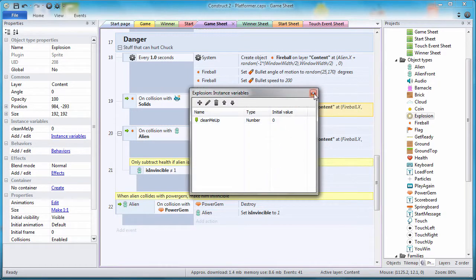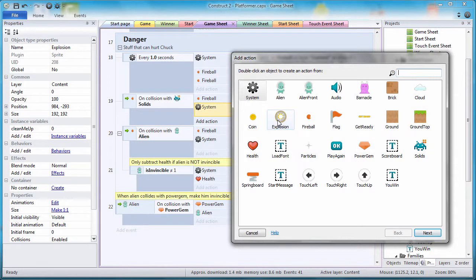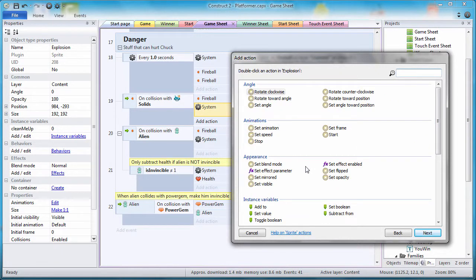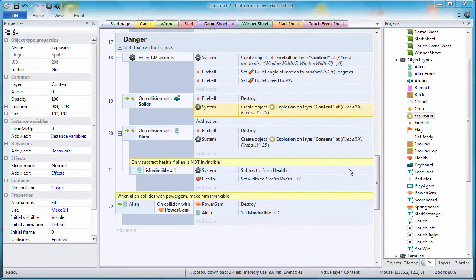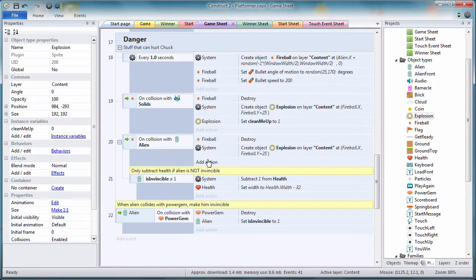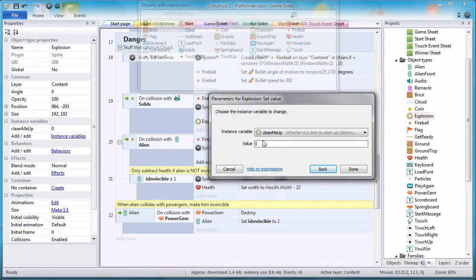So let's add the instance variable to explosion. And now, let's set that instance variable right after we create the explosion. We need to do this for both collision of the fireball on solids and collision of the fireball with the alien.